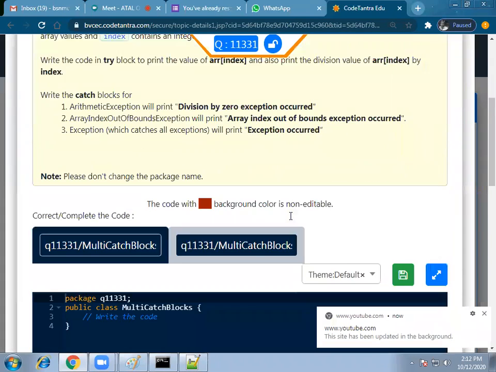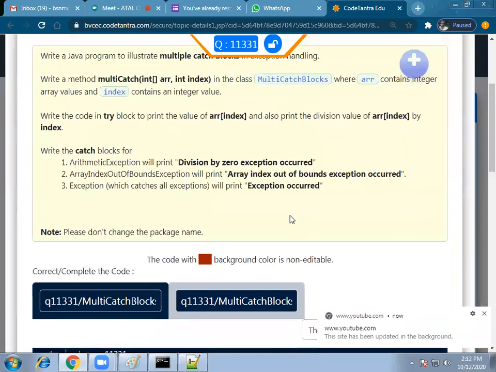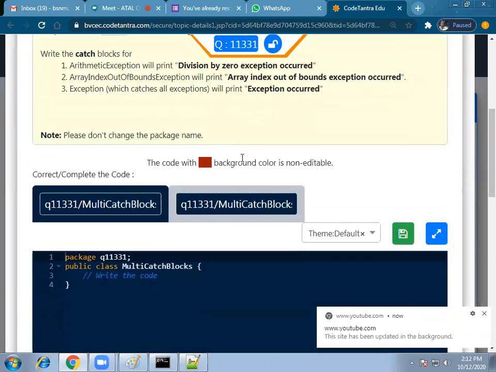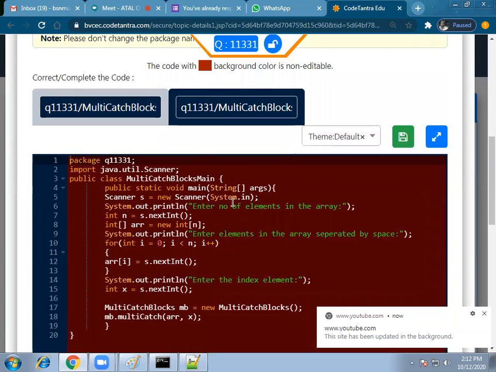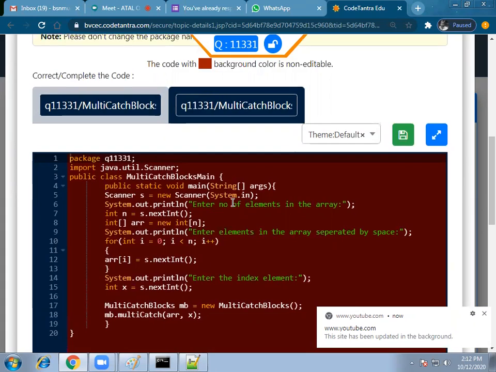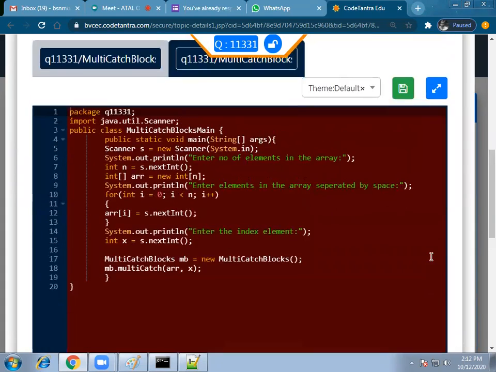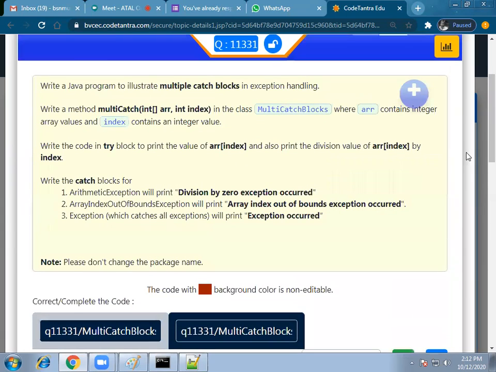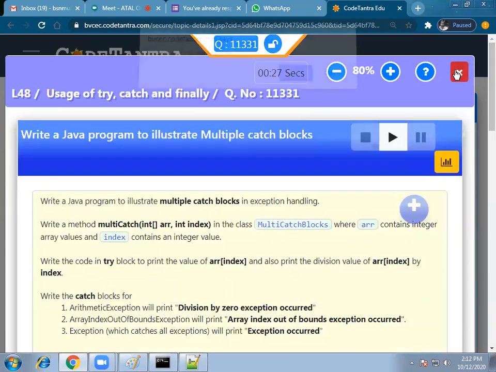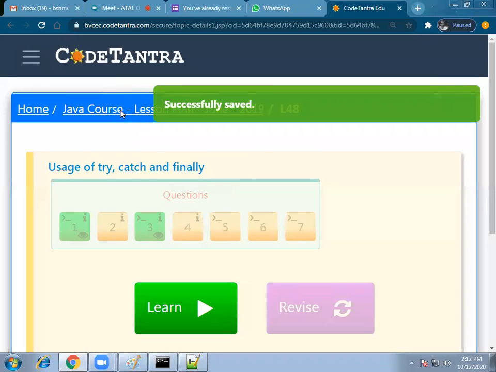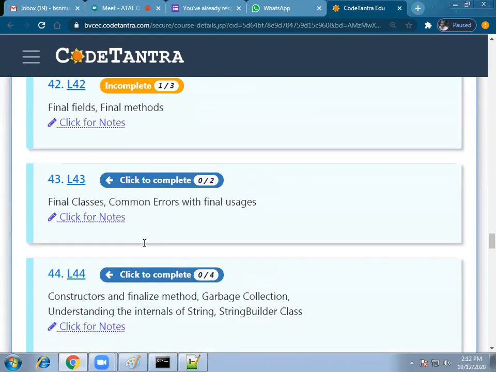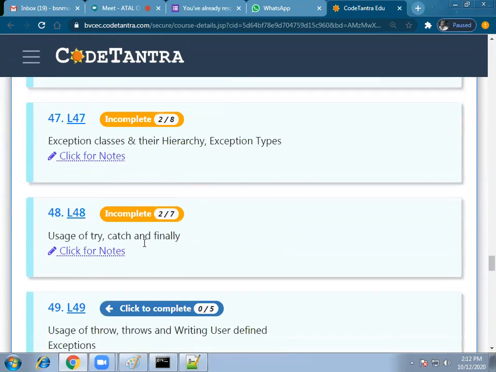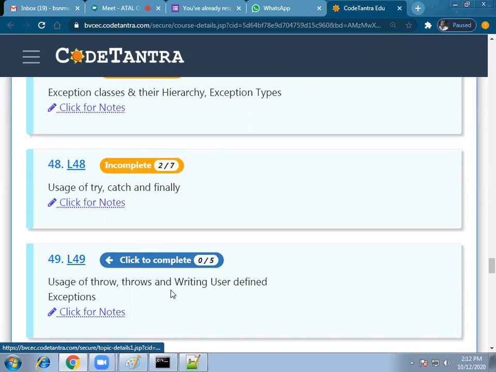The seventh one is multiple catch blocks. In a single program, a single try may throw multiple exceptions. In such a case, multiple catch blocks are required. We discussed that already, so please use the concept of multiple catch blocks. This is lesson number 48. In lesson number 49 we will discuss throw and throws.